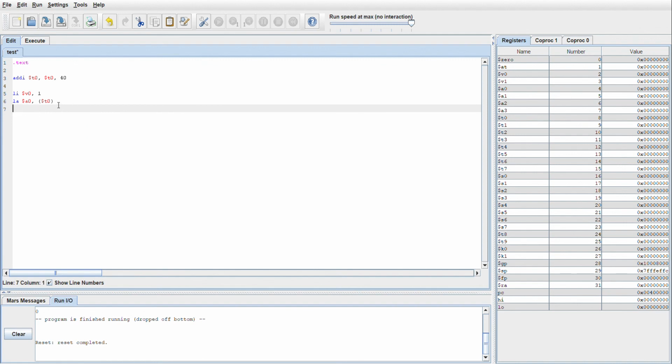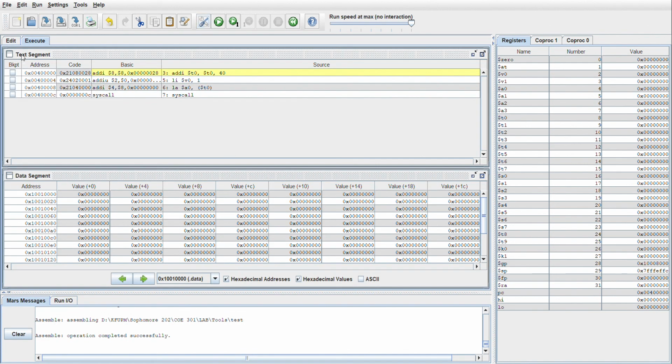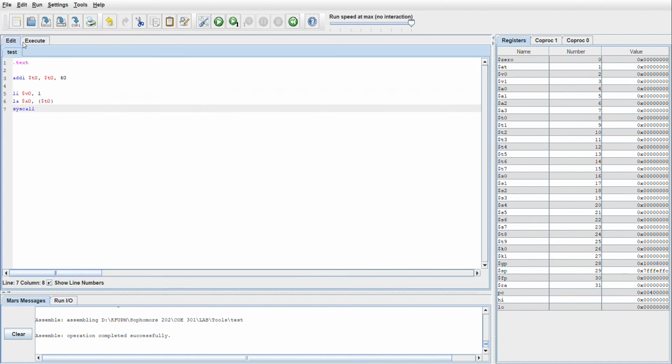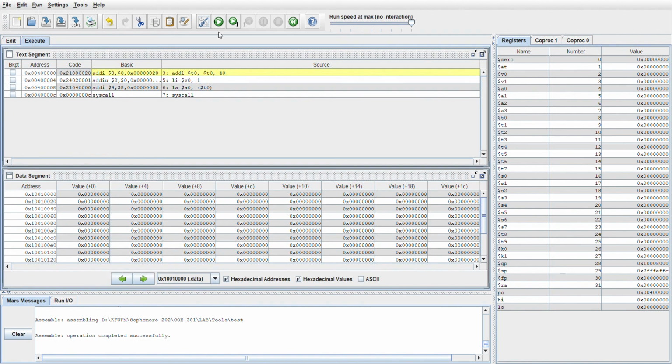Now after doing this, we have to end our code with this statement, syscall, and save our program. Now we assemble this file to see if we have some mistakes or everything is good. Well, we go from the edit window to execute window, so everything is good.